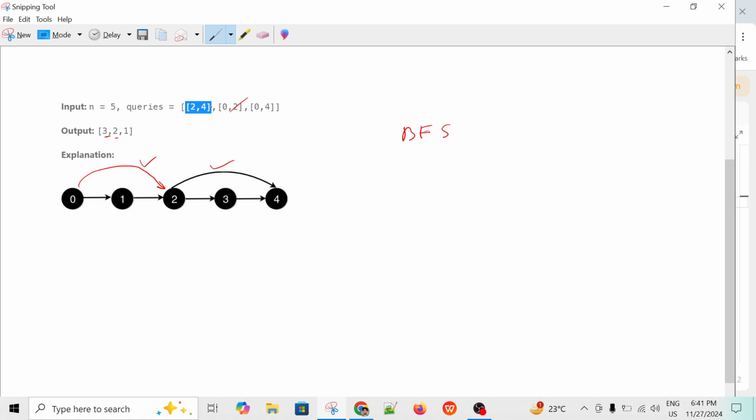And this also has been executed. Now execute from 0 to 4. If you add a path directly from 0 to 4, the answer will be only this path. We will neglect all these paths because they give a longer path. So we will take this path, and that's why the answer is 1. So we have also executed this node.